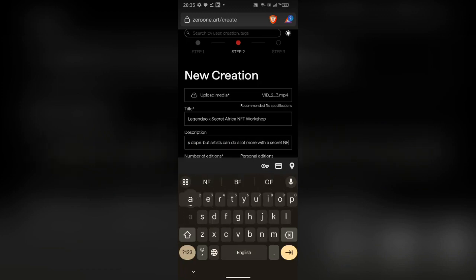Secret NFTs. Fat fingers. You have to like scroll through to edit too. It's not like the easiest interface, but whatever.